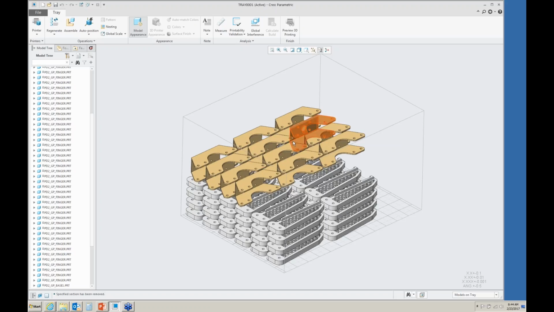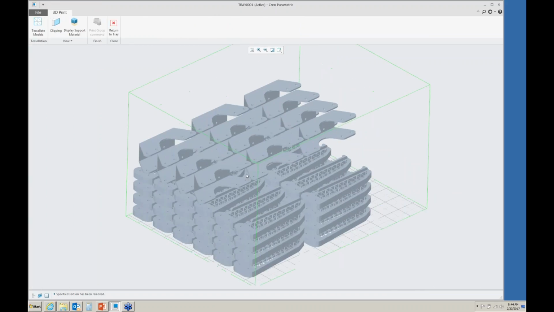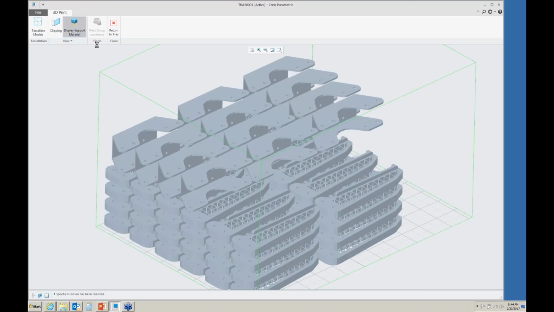Now, we also have the ability to automatically nest these models in the tray, and this would optimize the use of the tray volume. Now, in this situation, this would take several minutes for it to automatically nest, so I'm not going to do that, but just keep that in mind that this is an option that we have to automatically optimize the position of these models in the tray. We can preview the 3D print. We can show the support material.